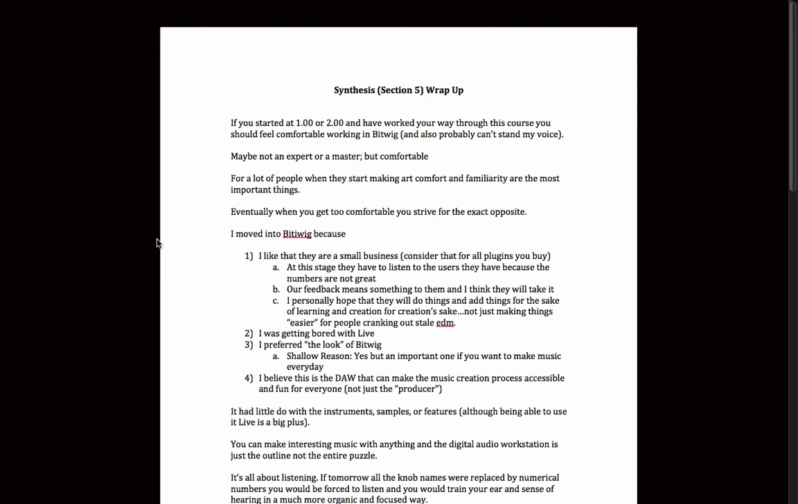So as we go through this document, we'll be talking more about what we covered in section 5, but we also need to talk about where we're at in this course in general. And we're at a kind of important point now. If you started at 1.00 or 2.00 in my course and have worked your way through it, I would hope by now you feel very comfortable working in Bitwig. You may not be an expert or a master at any single thing, but you should be comfortable with the logic, and you probably felt very comfortable with navigating and moving around after just a few hours inside of the software. That's really all it takes.